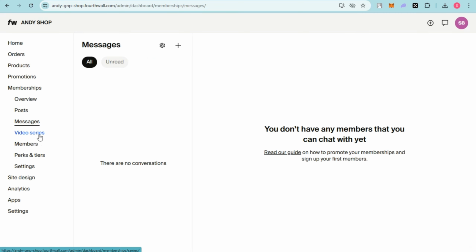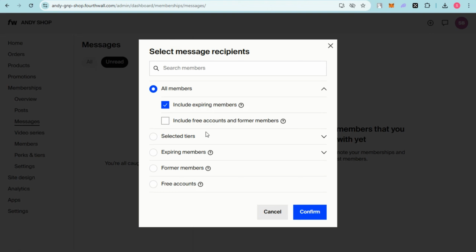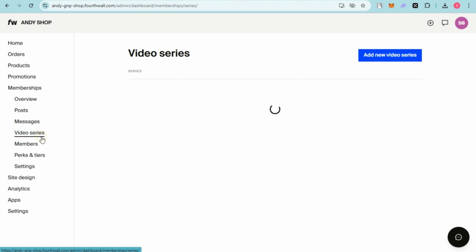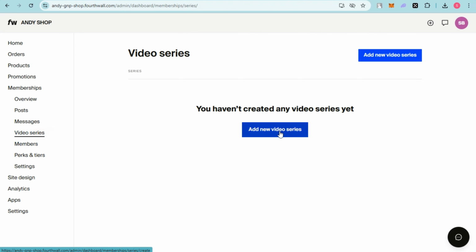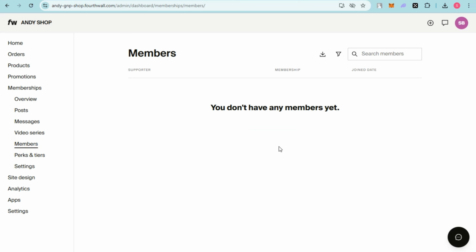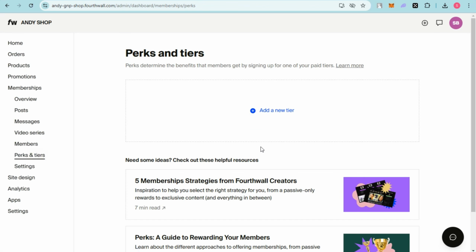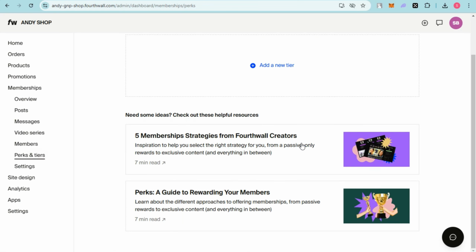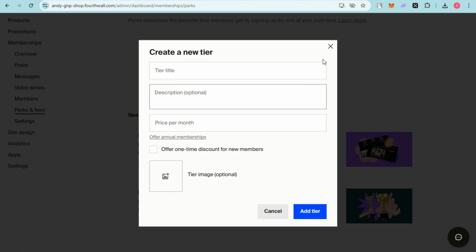Under membership, you can also see here messages. You can also see here video series for members, exclusive video content for members, personalized messages for premium, silver or gold. You can send personalized video messages or custom written thank you notes, member perks, discount codes, implementing on Fourthwall, and so on. So basically, these are the options that you can see here under membership.